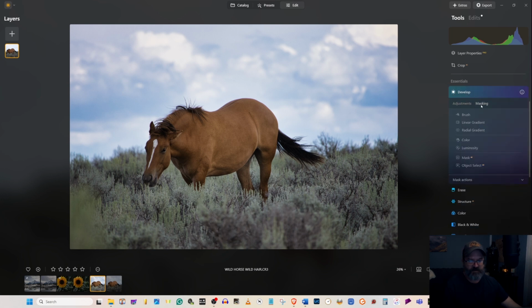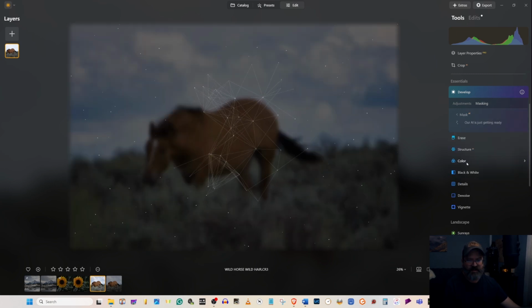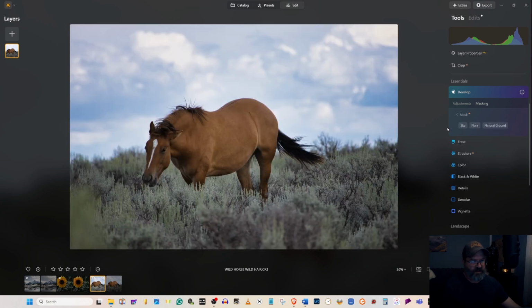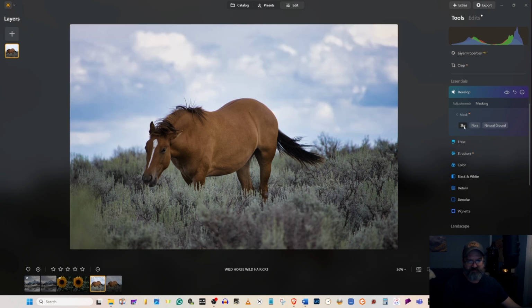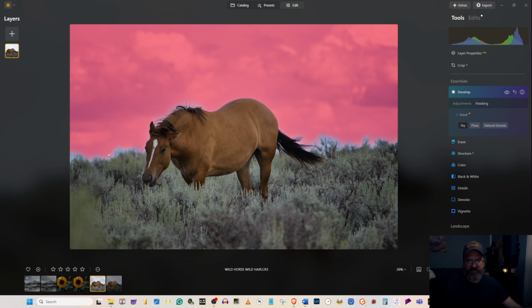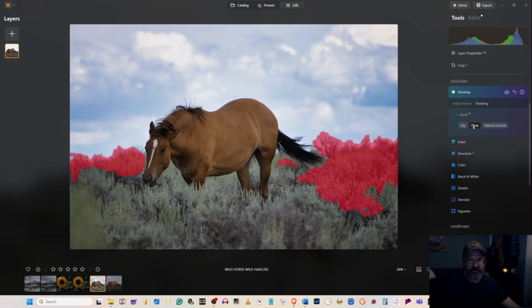So let's try and mask them out. We will start with the mask AI, which is supposed to detect everything in the scene. I've had no luck with critters, but we'll give it another shot. We got sky, which you can see it doesn't do quite as good of a job as Lightroom. Flora, I don't know quite what it did there. Natural ground, not good. Didn't detect the horse at all.